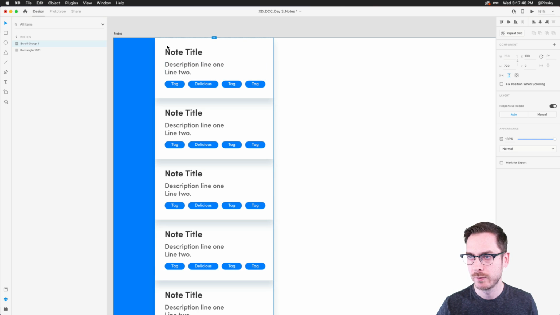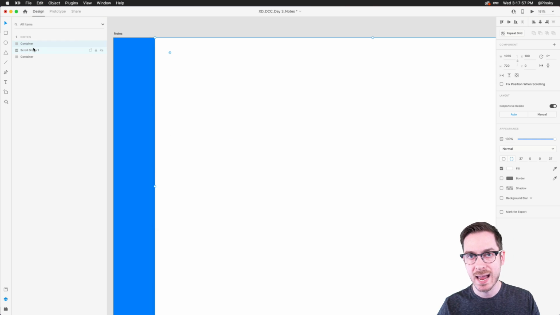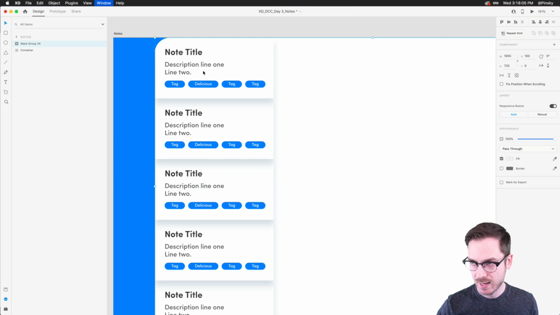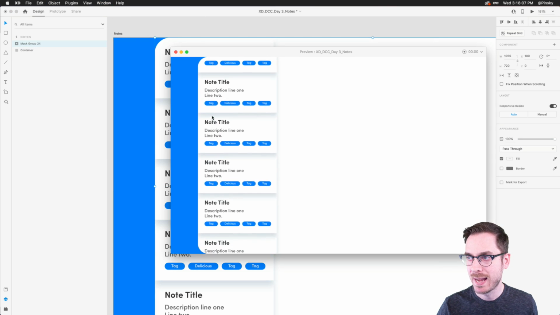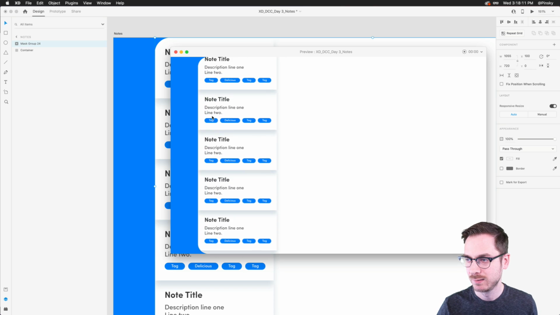Now you're noticing, and we kind of discussed this yesterday, that we have a rounded shape here, but we have square notes. So what we can do very easily, we have this container, I can duplicate it, and I can actually use that as a mask to house some of this information. So I can just select both of those, Object, Mask with Shape, boop, there we go. And now all the notes are masked really nicely as I'm scrolling. Isn't that really fancy? I love that.